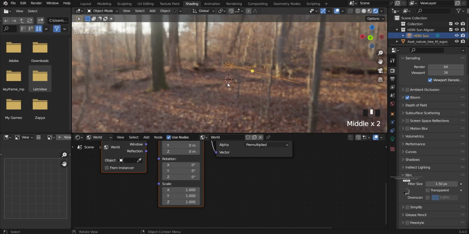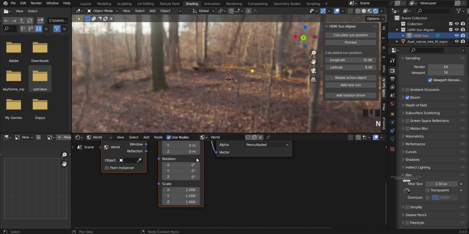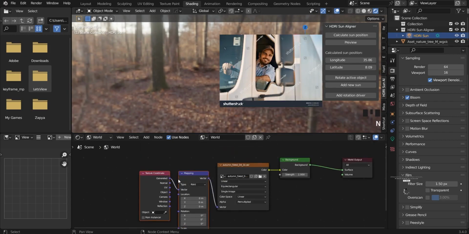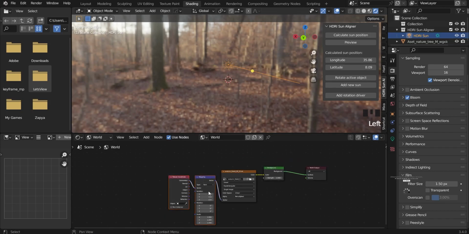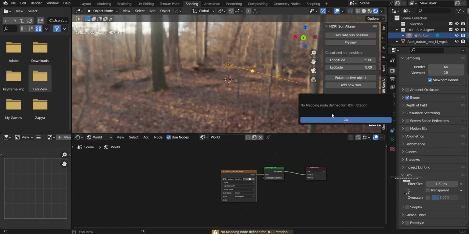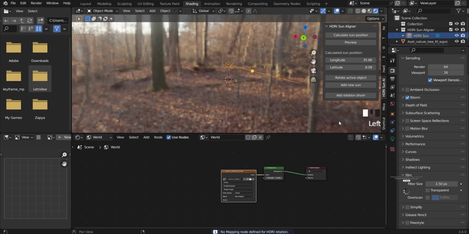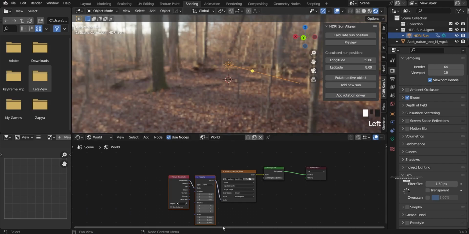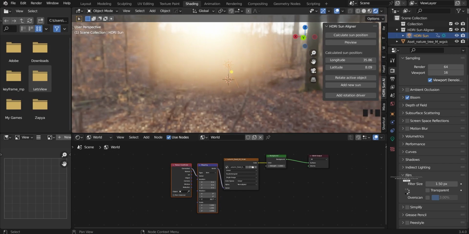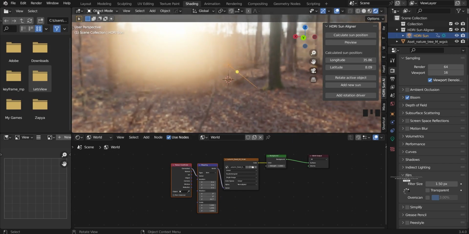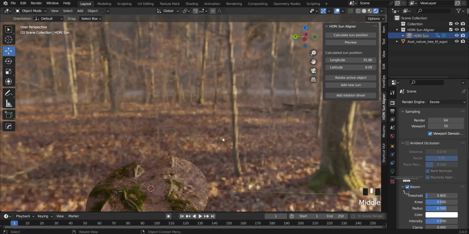Now if you press N and go to HDRI Sunliner, because you have added the mapping nodes, you can click on Add Rotation Driver. If you don't have the mapping nodes and you click the sun and then press Add Rotation Driver, it is going to give you an error. So press Ctrl T, and then Add Rotation Driver. Now if we rotate the HDRI, it is going to rotate the sun as well. A very great tip for Blender. Then go to the layout mode, and now our scene is looking way better.